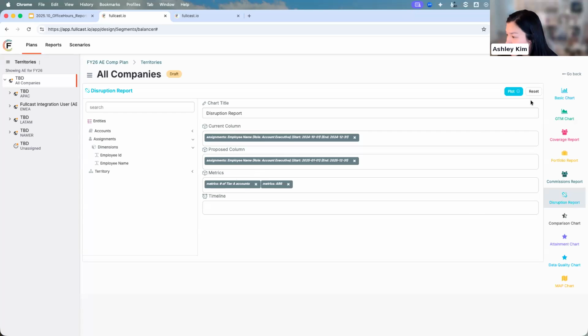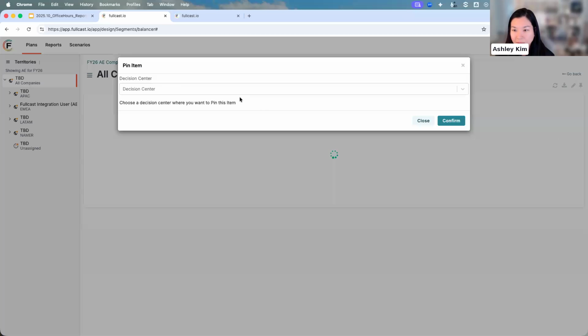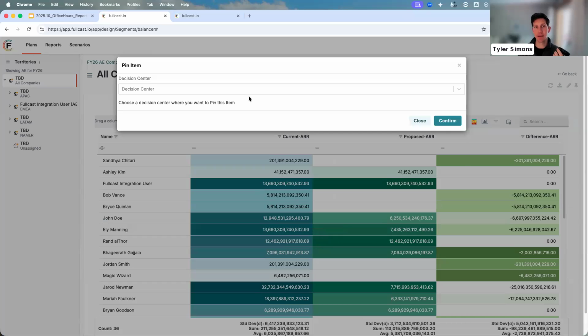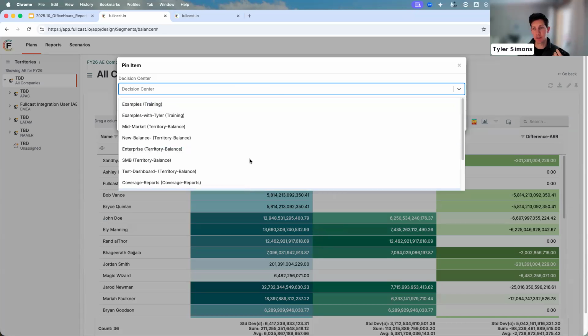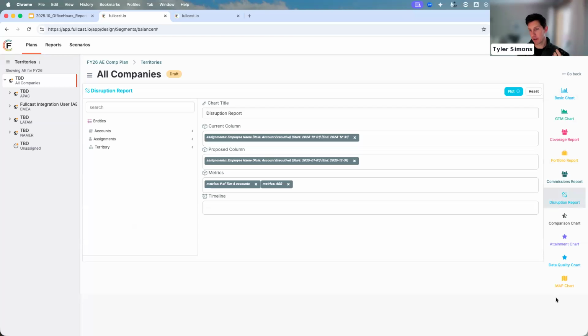There's another question here. Is disruption reporting something that we can save into a dashboard, or is this a user level report? I think maybe we're thinking about the balancer, but everything that we're looking at today can be pinned to a dashboard. So anything that you build in our reporting from the territories, the teams, etc., can then be pinned to a dashboard, which can then be shared out.